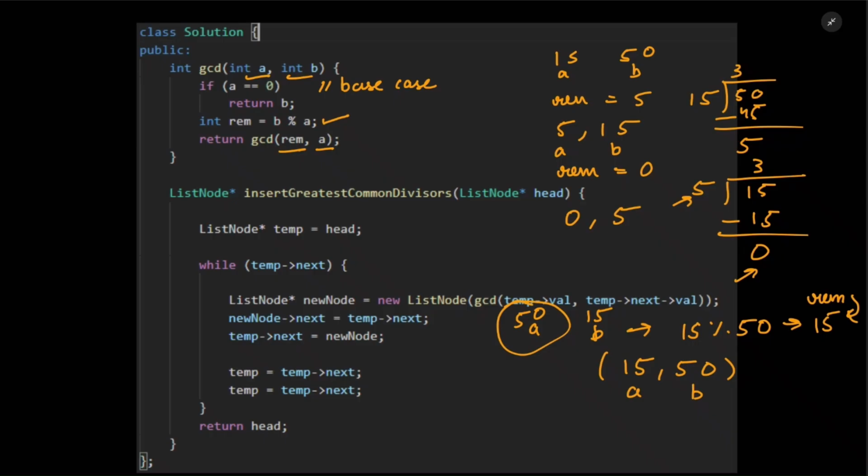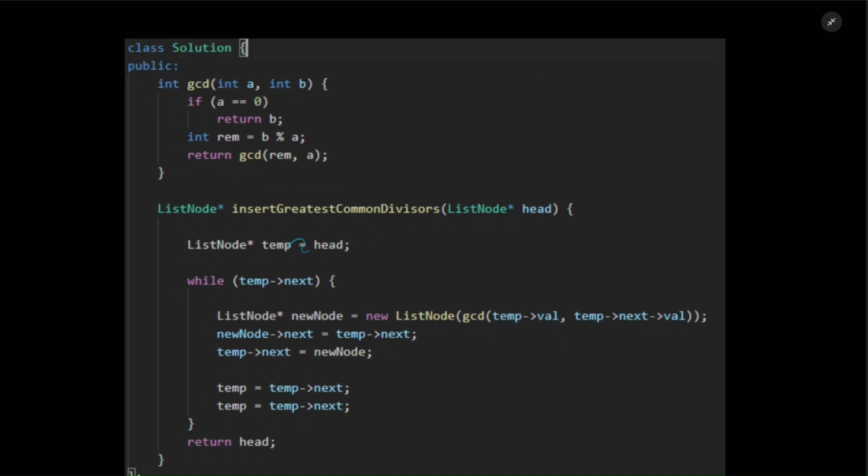Okay, so now let's look at this main function, that is inserting the node. We'll just use an iterator variable, which is temp, and while temp next exists. Why are we doing this temp next? Because if we have only a single node in our linked list, let's say 5, there is no pair, so we don't need to check anything, and our temp initially would be here. So temp next is null, so this won't go inside this loop and we'll just return our head.